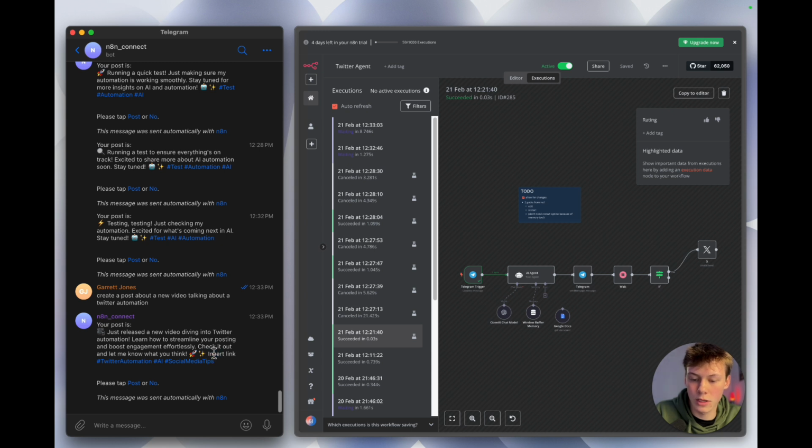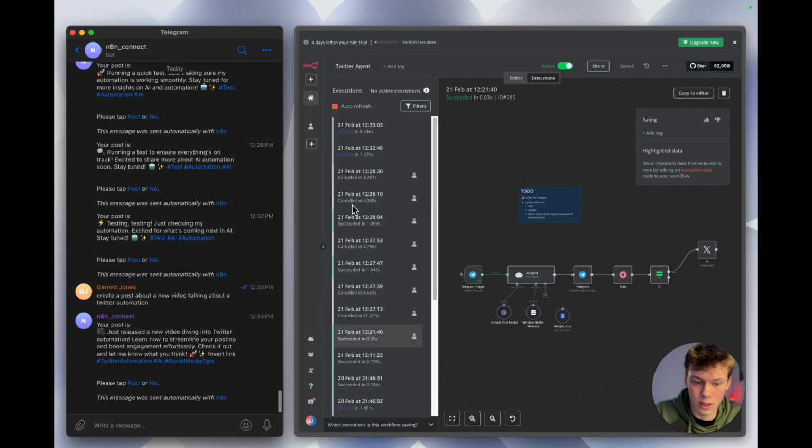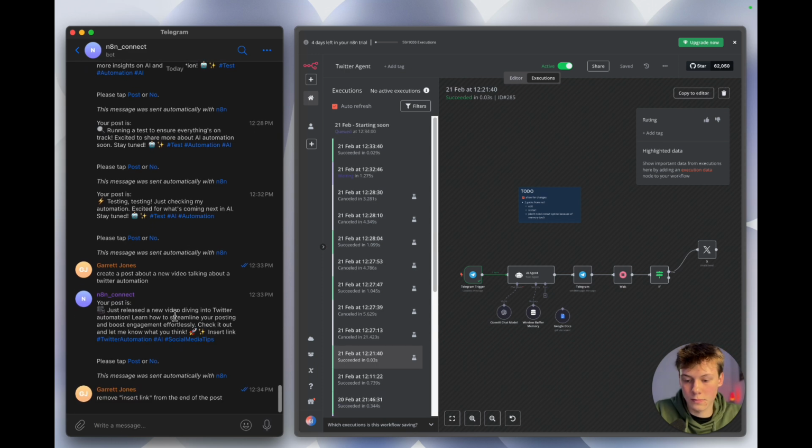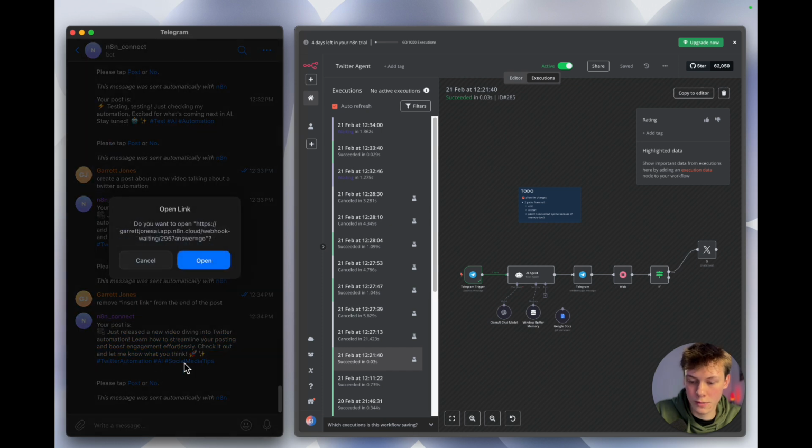So let's say I don't want this insert link text. I can say post or no. I'm going to select no, and it's going to open up this kind of random page. You can just close this out and it will actually register that you've clicked no. So then I can say remove insert link. So now you can see it went back and got that previous post and then just responded to us with the adjustments of removing that insert link. So now I can click post.